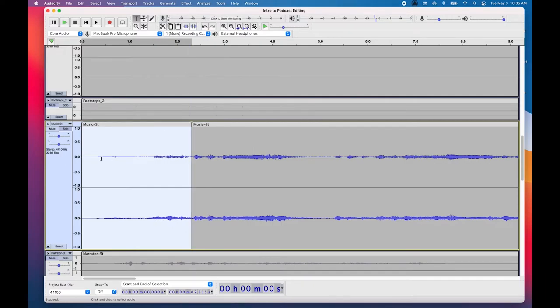And as you can see, the waveform gets smaller over here, but eventually grows to the same size as the rest. So now let's listen with the fade in. Take it one more time from the top.